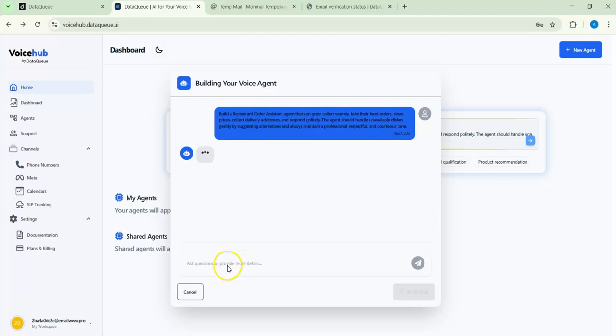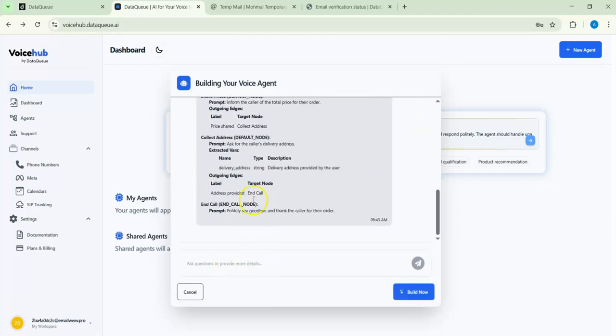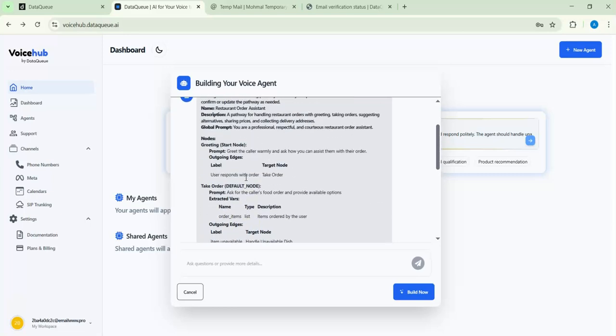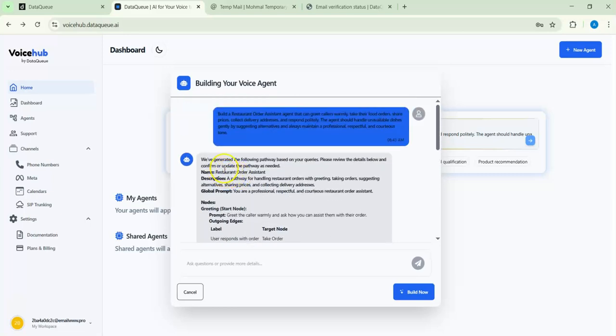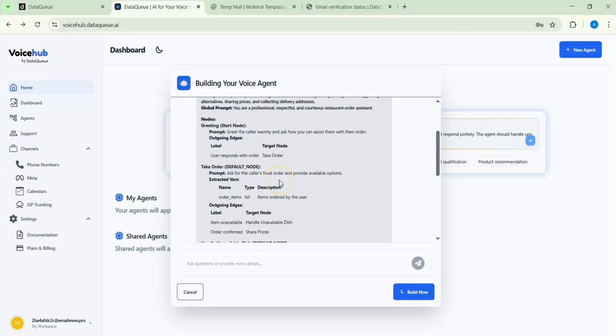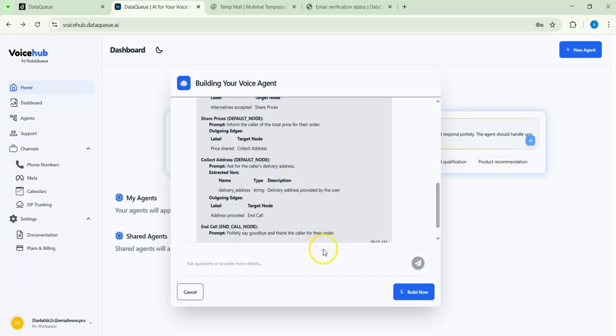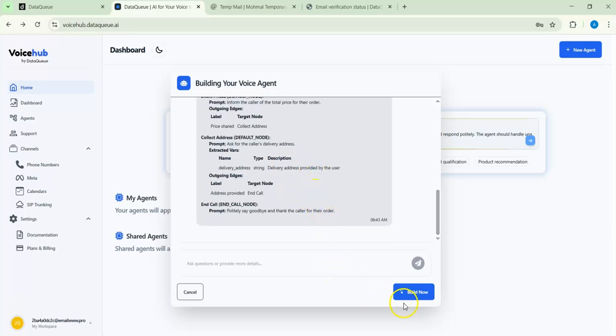So even you can provide more details. So they give you, like, here, we have generated the following pathways based on your queries. So please review the details. So you can just check the details and make sure they are there. But to me, I will just go for build now.